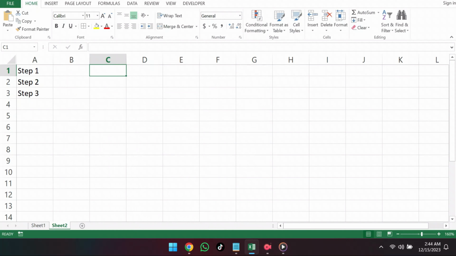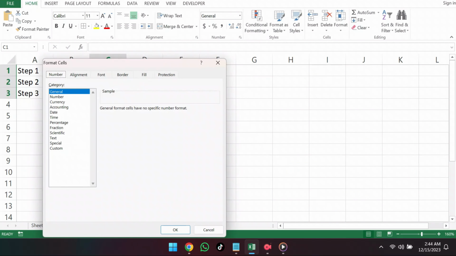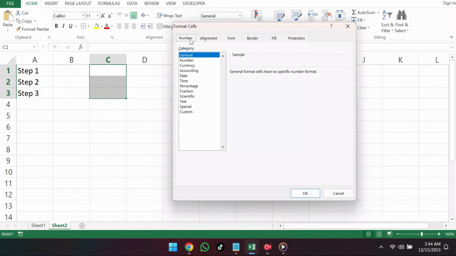Let's say we want to display a list of 3 steps from the table using bullet points in column C. First, we need to select the cells where the bullet-pointed list will display. Then by right-clicking, we access the option Format Cells. In the Number tab, select the category Custom.